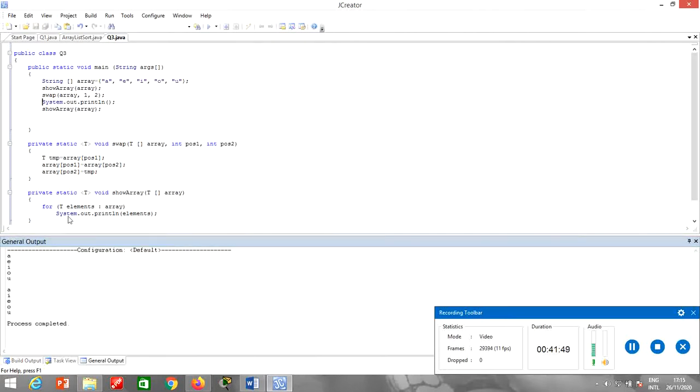Alright, so A-I-E after swapping. Or I want to exchange 1 with 4, 0, 1, 2. I must check, I must have that position. So now U will go in place of E. A-U-I-O-E, right? So this is how you can make the method.